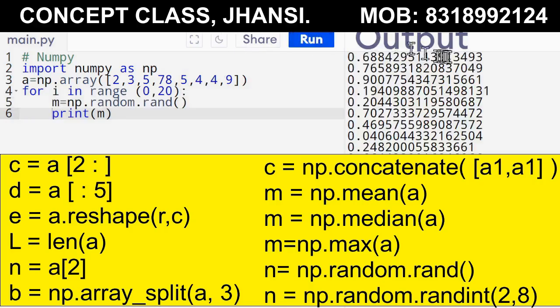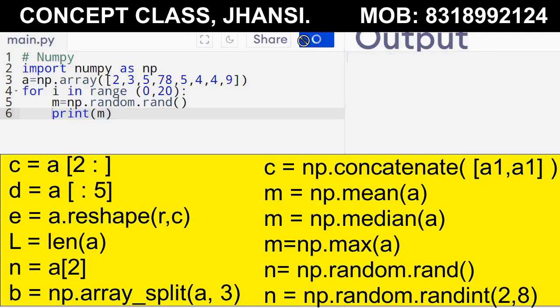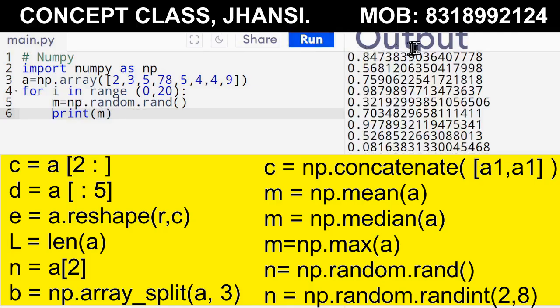So these are the numbers that we are getting. Every time we are getting different numbers. If we run it again, these are different numbers. And remember one thing: np.random.rand can give 0.0 also, but it will always be less than 1.0. It will never give a number equal to 1. So it lies between 0 and less than 1.